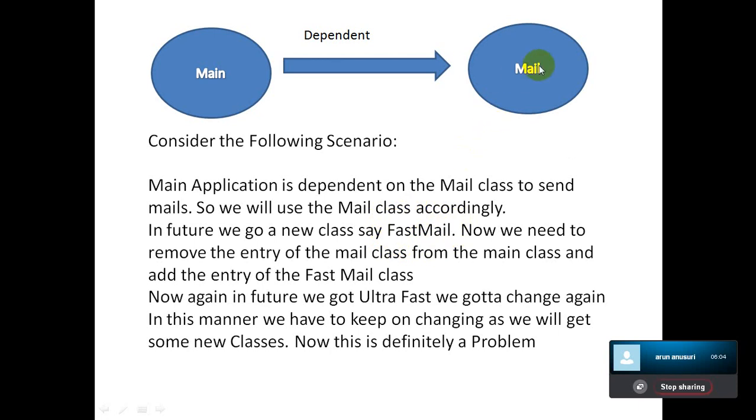Now, instead of the mail class, I have to go and change the coding of the main class, only the object creation and the calling part. Instead of the mail class, I need to use the fast mail class. Now we need to remove the entry of the mail class from the main class and add the entry of the fast mail class. Now again in future we get ultra fast, one more new thing, ultra fast mailing. We have to change the main class again. In this manner we keep on changing as we get new classes: mail, fast mail, ultra mail, ultra fast mail, ultra super light mail. So there might be many more changes.